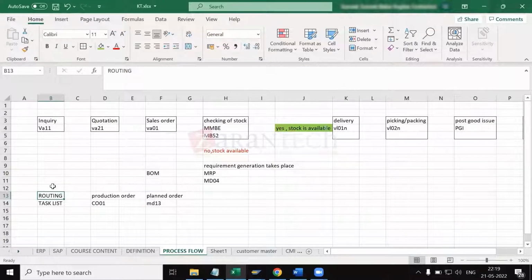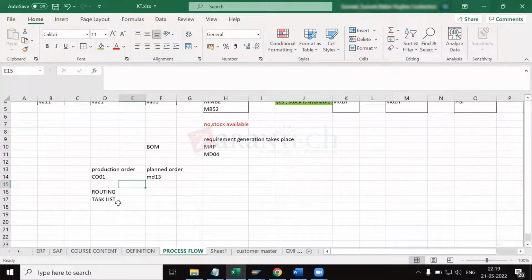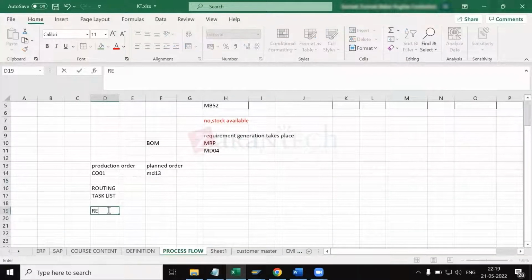So in this routing section, a list of operations has been mentioned. You can either say a routing or the task list. Everything will come under the production order scenario. Under the production order you will see the routing or the task list. Once the production order has been created, it will be released for further production.